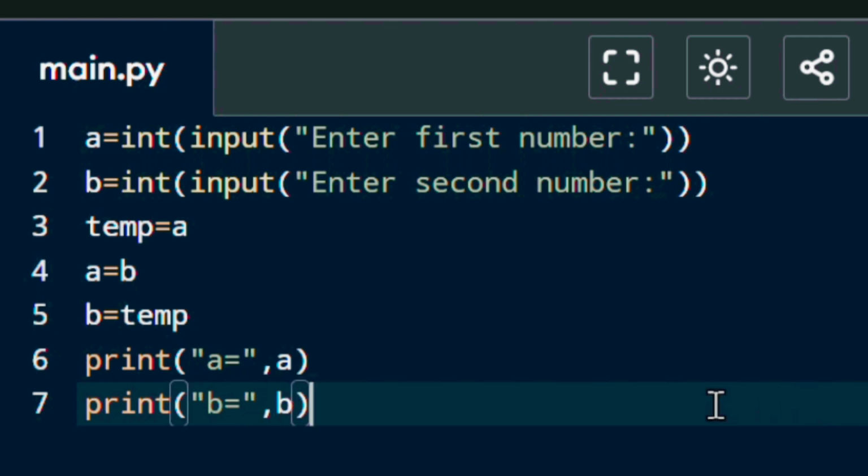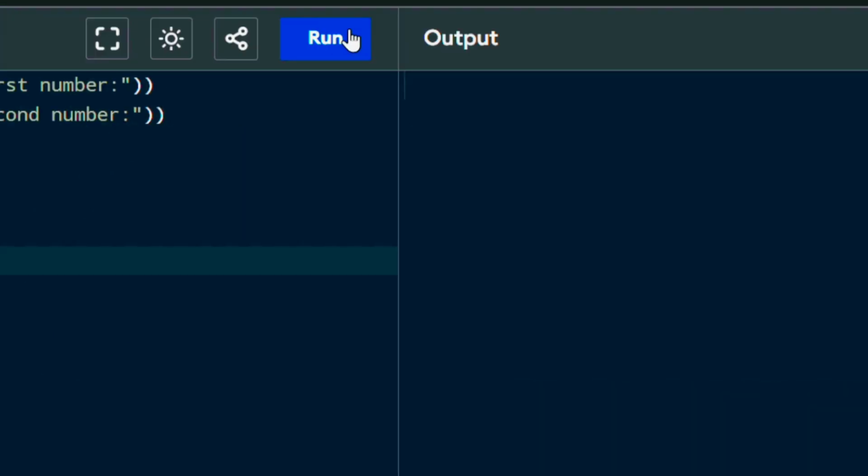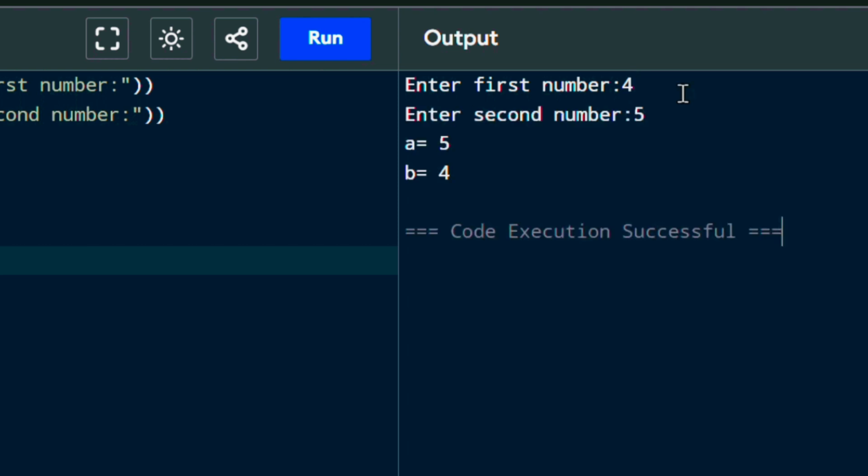Let's run this. Enter first number 4 and second number 5. The output is a equal to 5, b equal to 4.